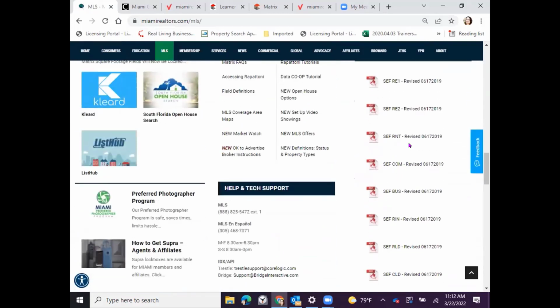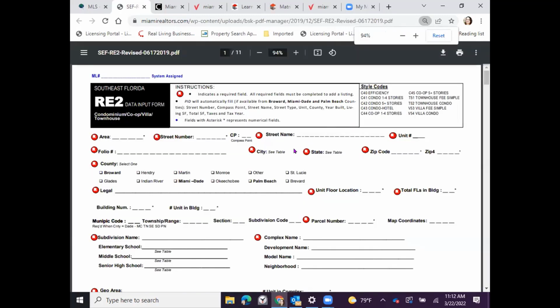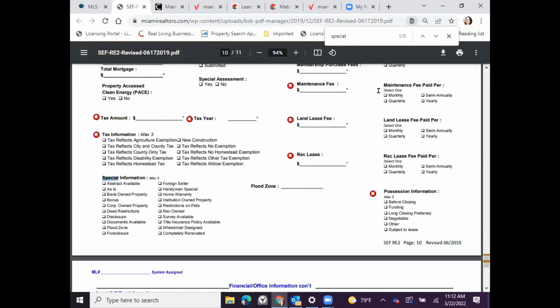Now, why do you want to find the MLS input forms? Because these are all the fields that can actually be inputted into a property. So if we're looking for, for example, a townhome or condo, we're going to select the RE2. Now from here on your keyboard, this is a tip. You're going to click on Control and then F. If you have an Apple computer, it'll be Command F. That's going to open up a little window and you can input the word special, for example.